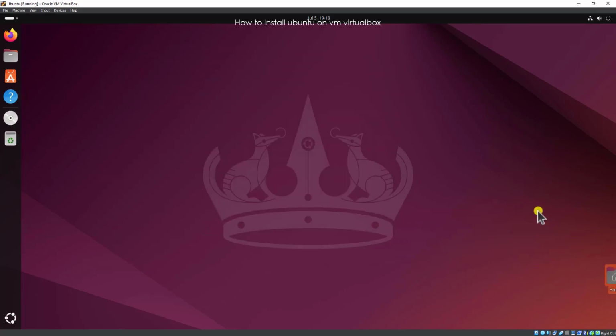So that's how you can install Ubuntu on VM VirtualBox and you can set up a scale mode on Ubuntu, and I have already shown you the website from where you can download Ubuntu. I hope our steps helped you to install Ubuntu on your VM VirtualBox.